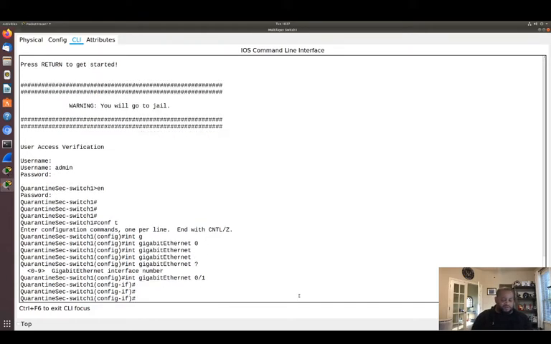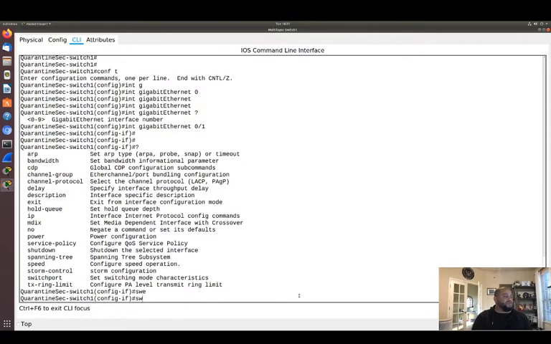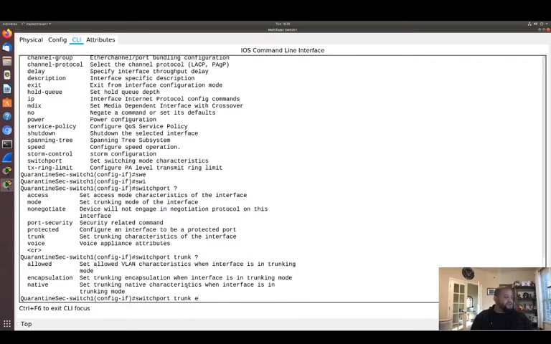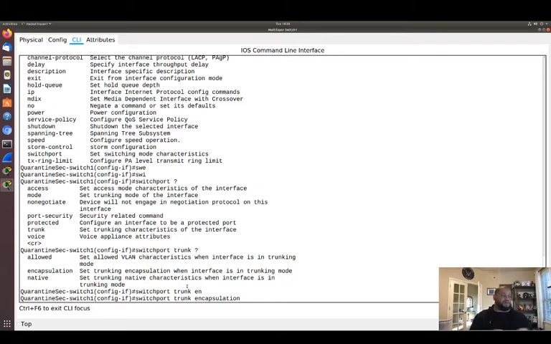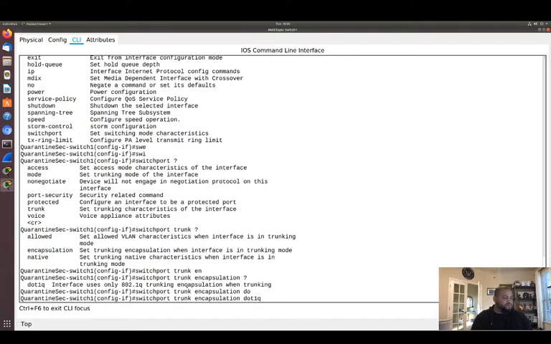So we're in our interface. Alright, so basically what we can do in here is say switchport, and there's two different things, right? We set switchport access to access the VLAN. Well, we're going to say switchport trunk. So I'm going to say trunk encapsulation, because I told you encapsulation, and dot1Q. That was the only option.